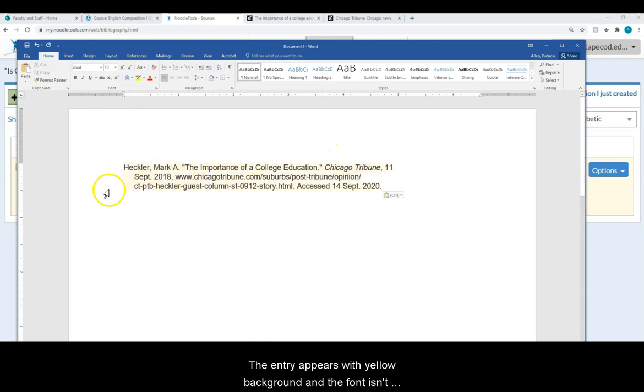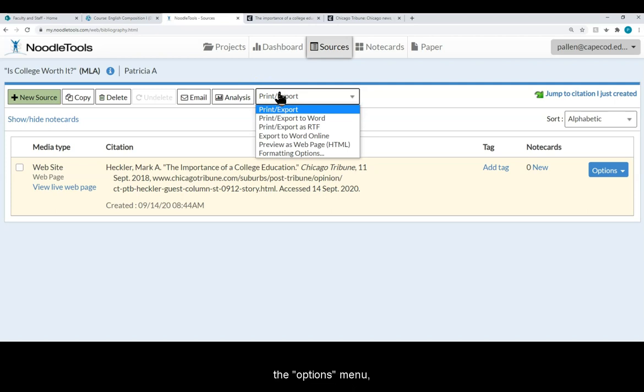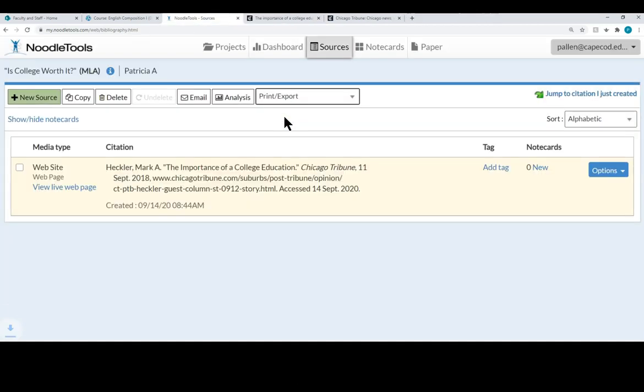It comes with the yellow background, and the font isn't right, and it doesn't go the full length of the page, and the spacing isn't correct. So you don't want to use this strategy when you're creating your Works Cited page. What you want to do instead, here we are back on Noodle, is click on the Print Export button here. And when I click that option, in this menu, I get Print Export to Word as an option. And I just downloaded right here a copy of the correct citation in Word format.